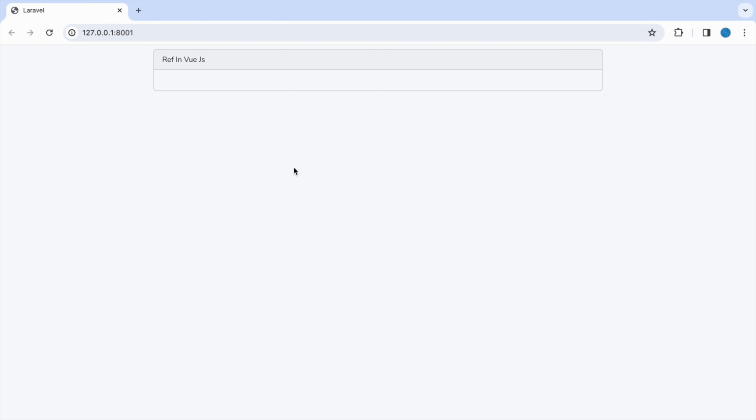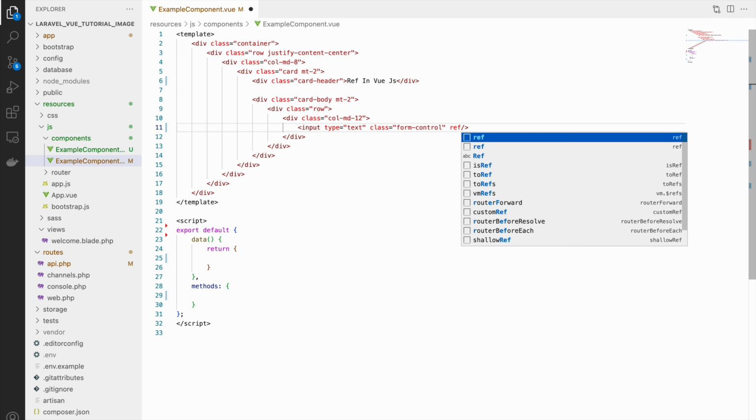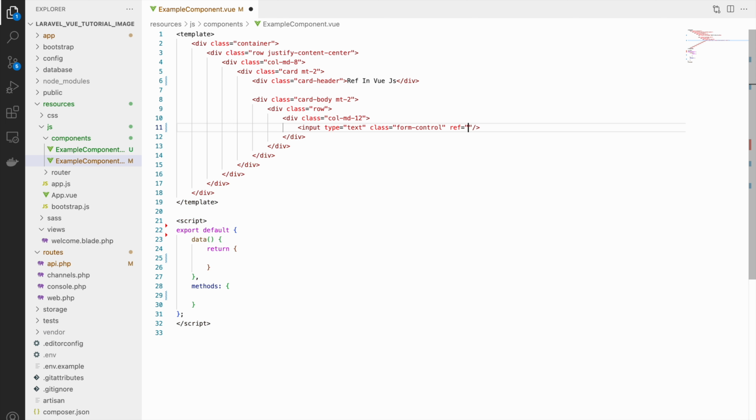So here you can see in Vue, I have just given the heading ref in Vue.js. Now let me show you in code. We have ExampleComponent.vue, and here I'll be creating my input fields and showing you a ref example. So now let's create an input field. First, input type text, class form-control, and give one ref to it. So here ref, let's say textField.